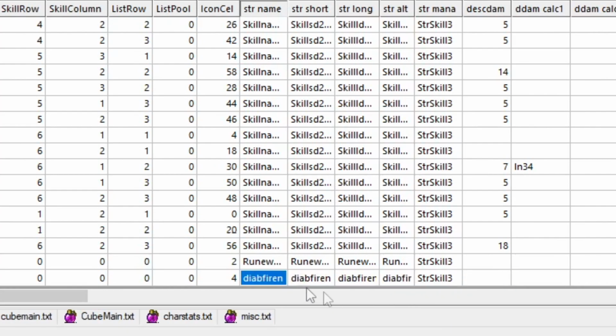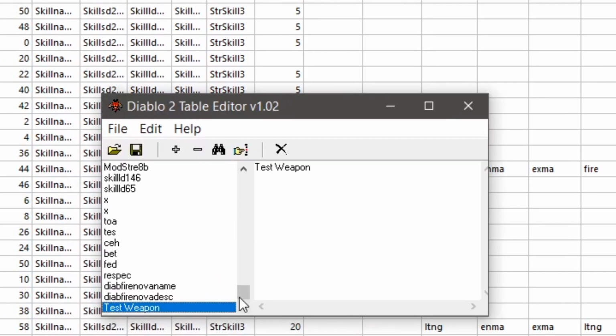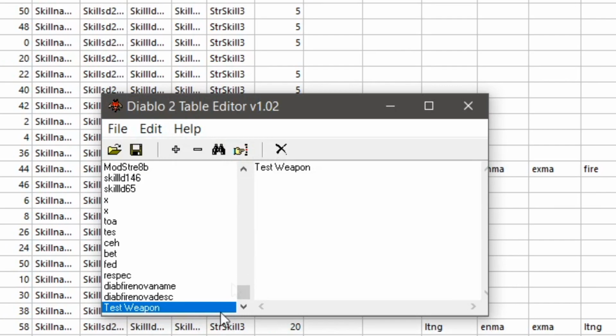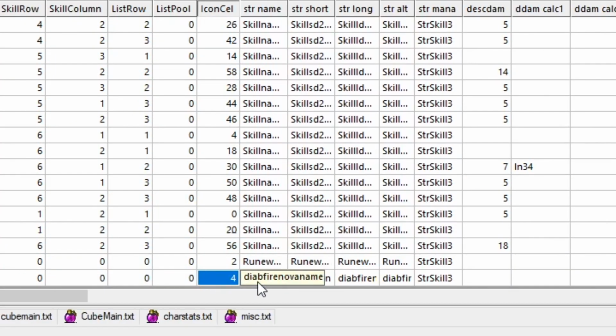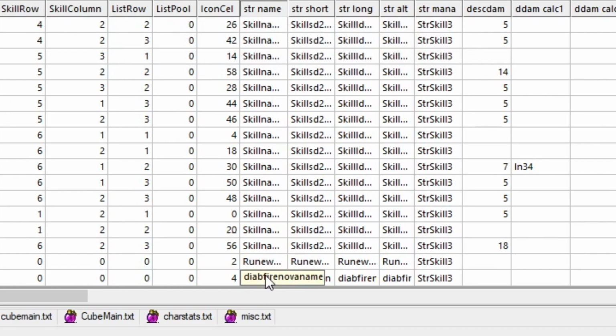It's pretty simple. All you need to do is open up your string table and add a new key, it can be anything. The point is, it should be exactly the same as what it is here. So if there's a capital at some point, it should be the exact same word. If it's not, the game is not gonna recognize it.